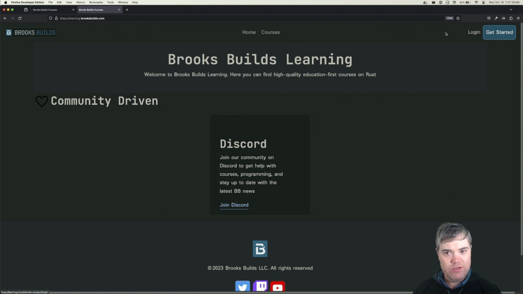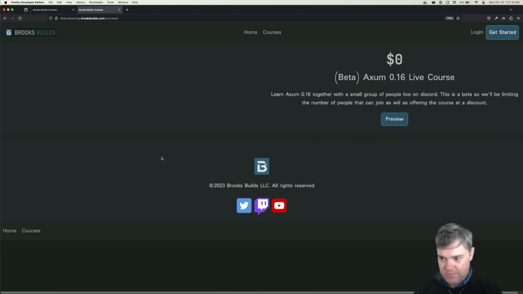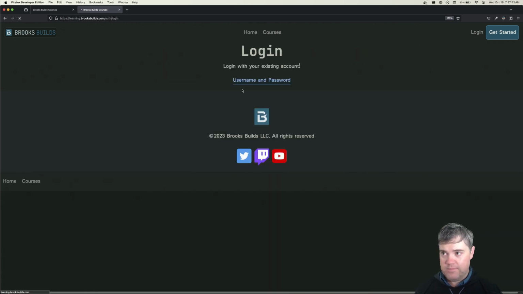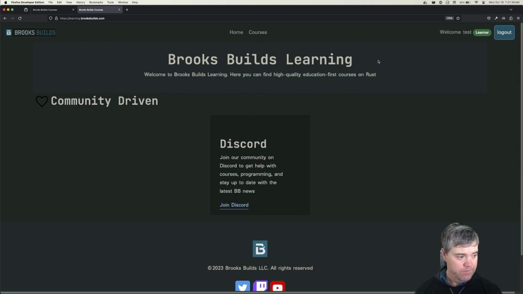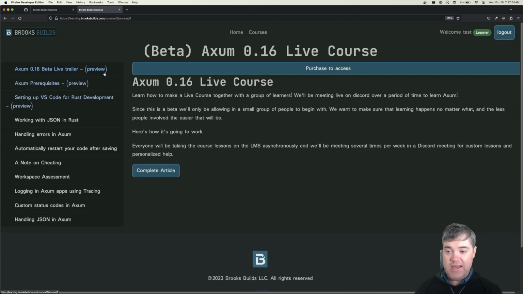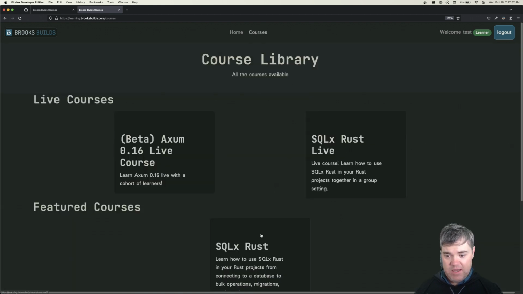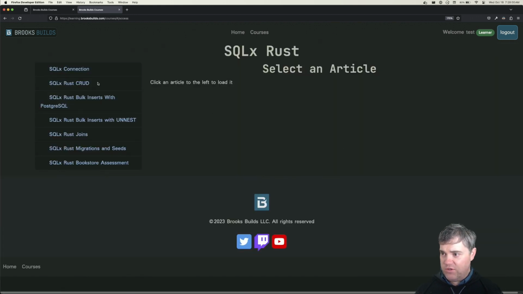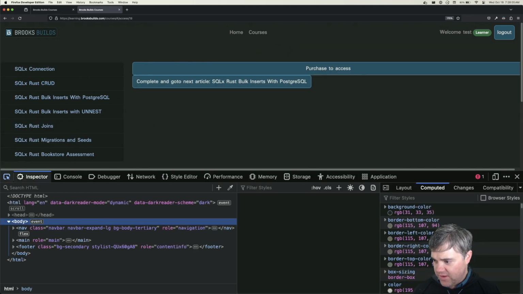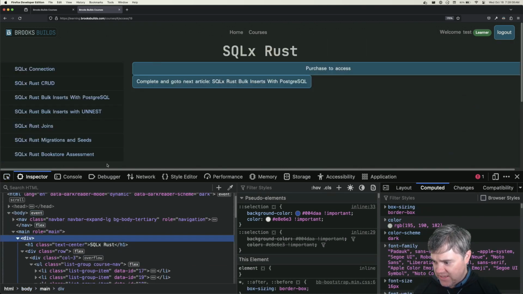Okay, so first off, these are working. Not logged in, I can read the preview articles just fine. I log in as learner, I preview, and I can still see the preview articles. I go here, I own the course, I can't see the course. First of all, is the course actually here, and it's just not rendering?